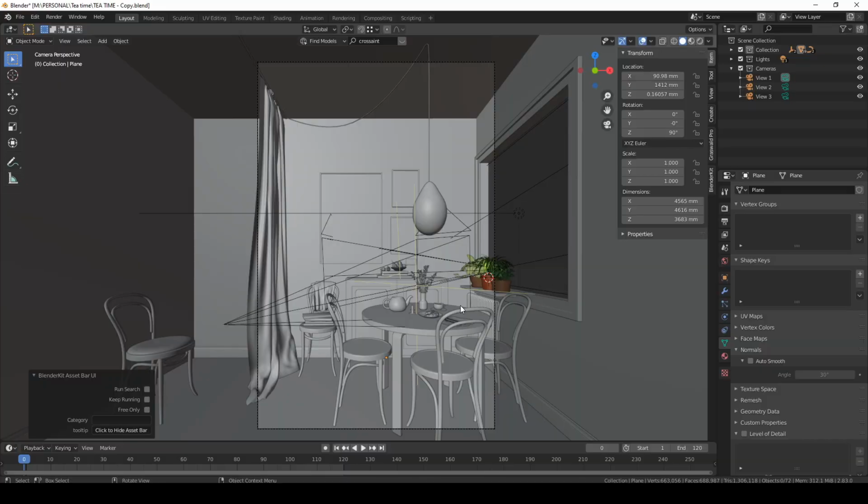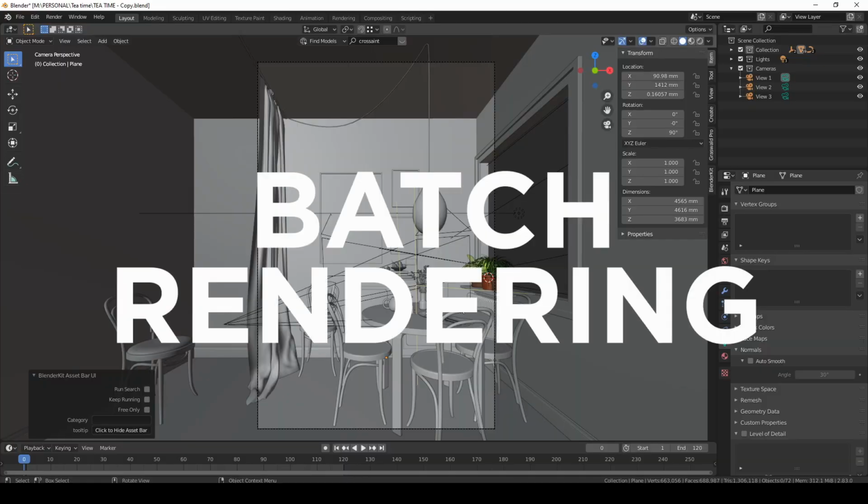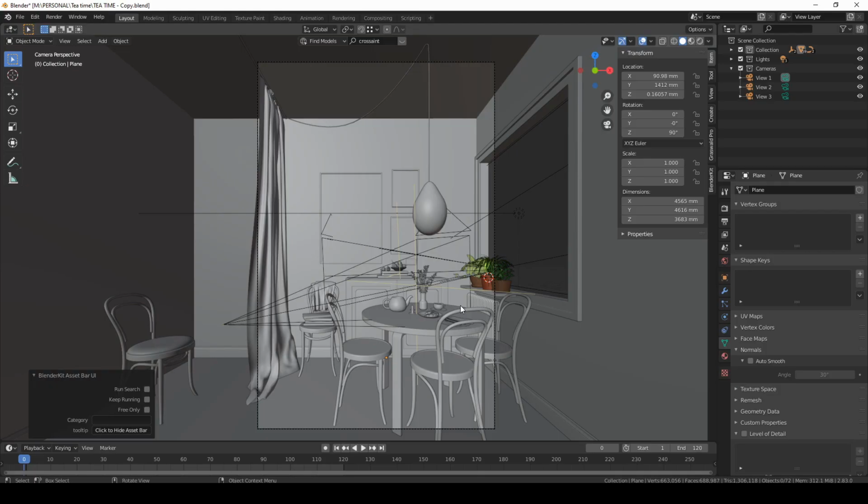Okay, in this video, I'll show you how to do batch rendering. As we all know, Blender doesn't support batch rendering. And after some experiments, I found the best way to do batch rendering using keyframes. The idea of this method is using keyframes to bind the cameras, and then we'll render the animation. It'll render on the camera views.